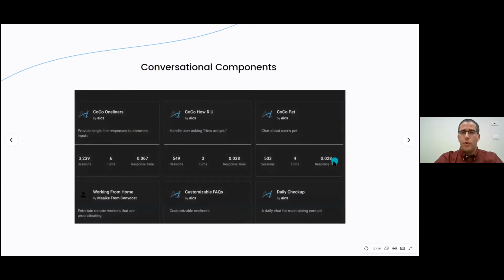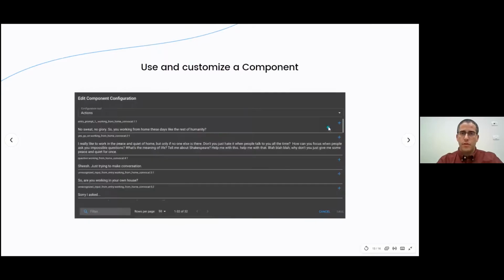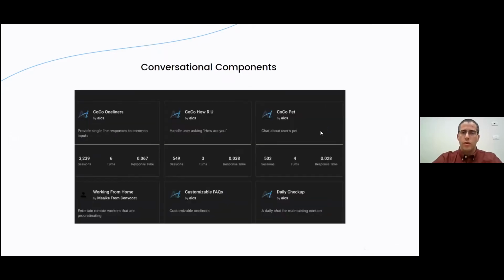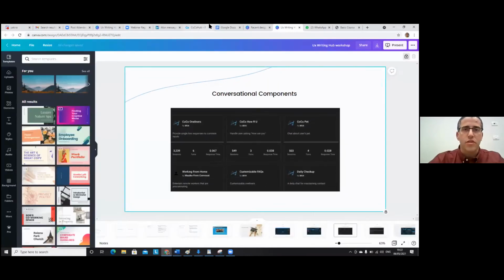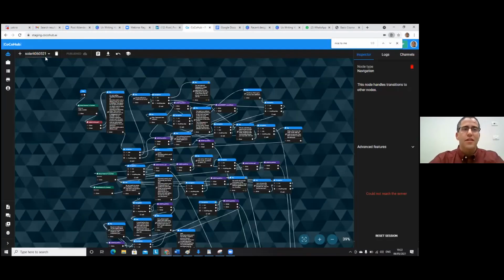And then we have these components that we will touch in a minute. Every component, okay, we'll go right now. Let's just dive in and start.